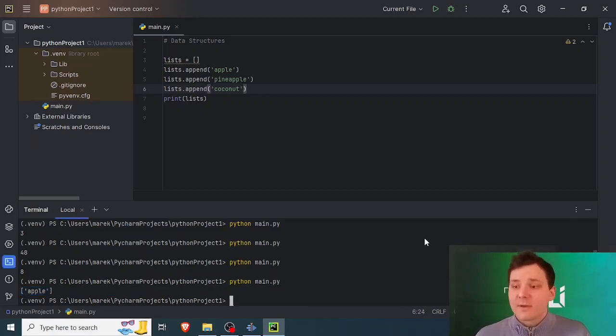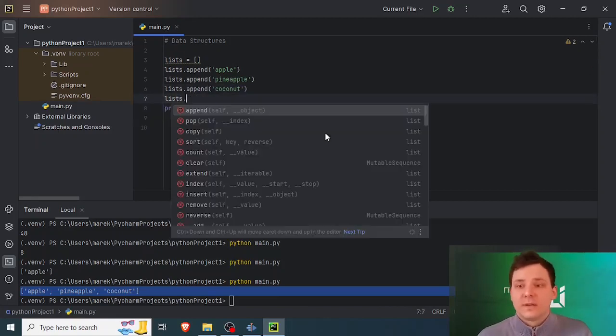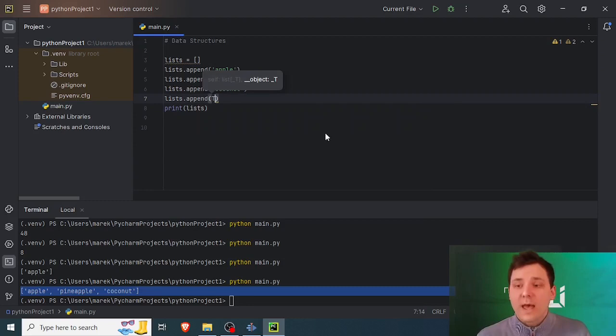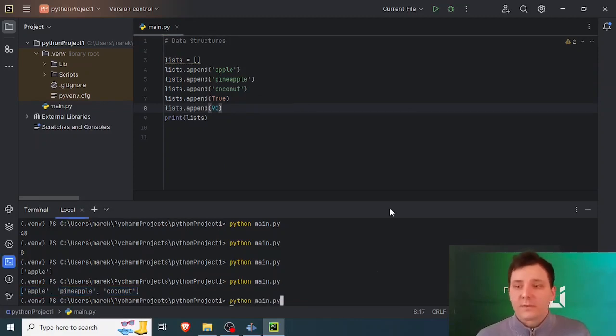And now if I save it and run it, I've got all 3: apple, pineapple, coconut. But just to show you that lists as a data structure don't hold only strings, we can add booleans, integers, and floats. Let's do it. I want to add true, and I want to add an integer, for example, 90. I will save it, run it, and as you can see, we've got everything in there. We've got pineapple, we've got apple, coconut, true, and 90.